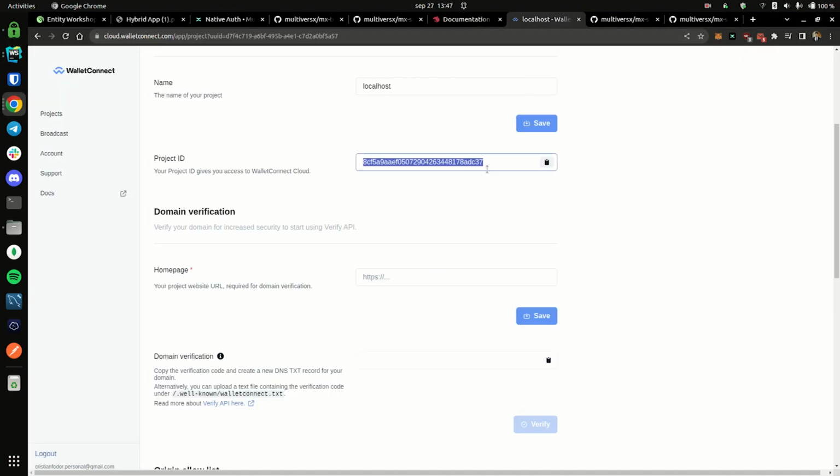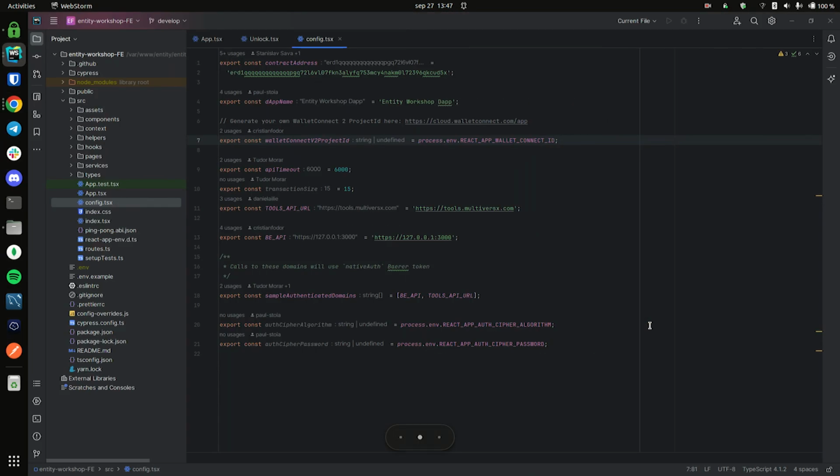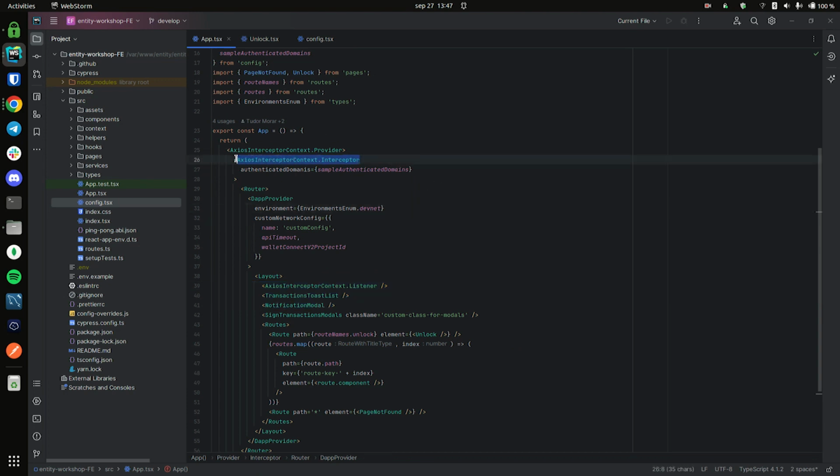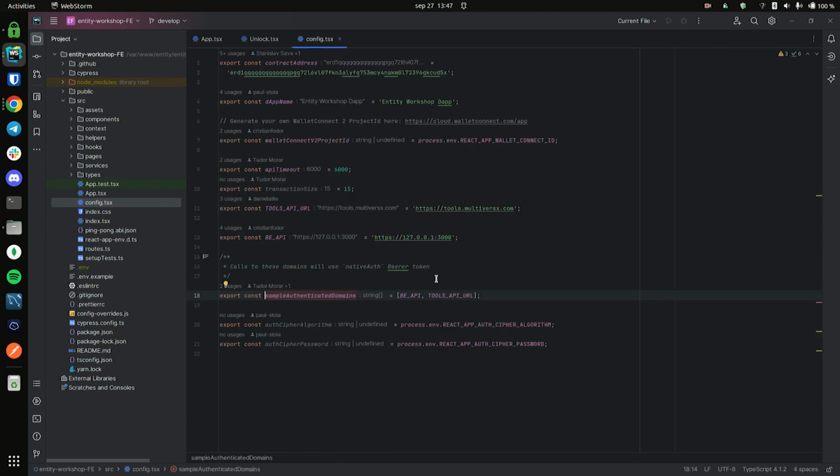Additionally, it's crucial to verify your domain with Wallet Connect as part of this process. Next, you should include your API URL in the sample authenticated domains constant. The Axios interceptor context found in the app module is responsible for monitoring all app requests and appending the bearer token to the request header if the user is authenticated. Please note that any URLs added to the sample authenticated domains configuration constant must be HTTPS enabled.